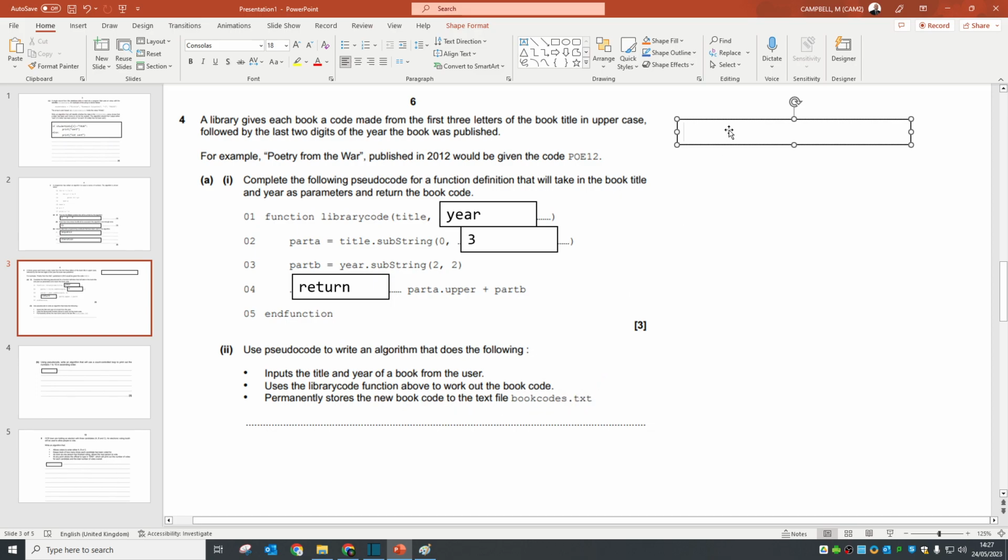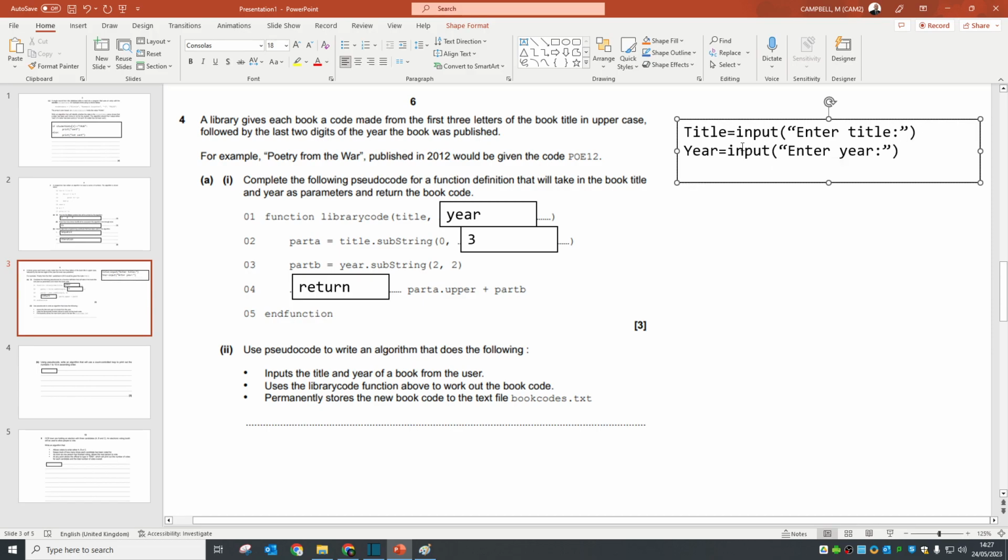Right, so here is what we do. So let's input the title and year of the book. So title equals input, enter title. Now we don't have to worry about int and all that sort of stuff in here. But even so, if we did, we actually want the year as a string because we're going to use string manipulation with substring to get the last two letters. So we want year to be a string. So we're going to enter it in. So don't be putting int here.